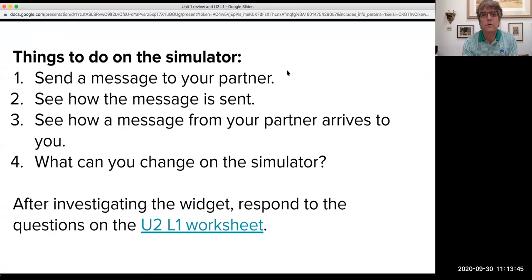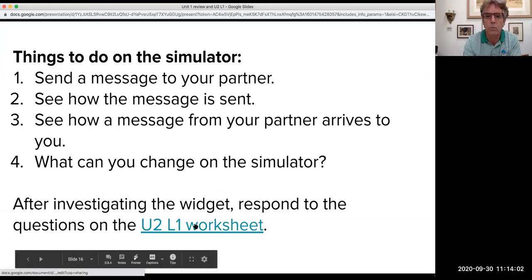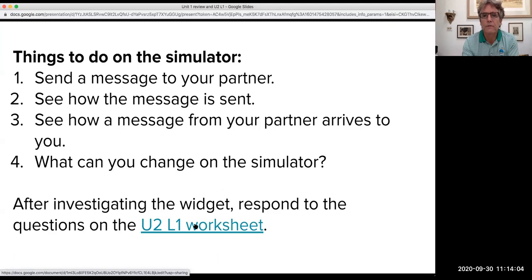The things to do: send a message to your partner. See how the message is sent. See how a message from your partner arrives to you. What can you change on the simulator? After investigating the widget, respond to the question on the U2 L1 worksheet. And this is the end of today's lecture.